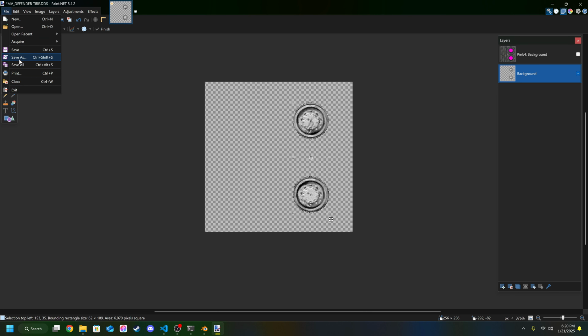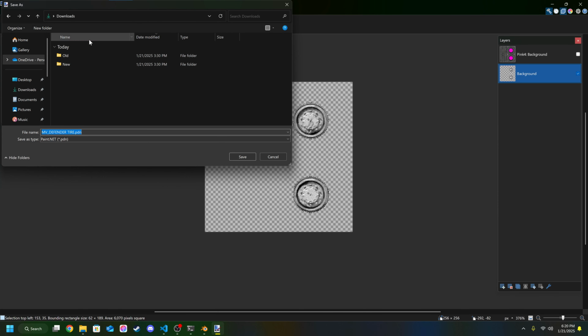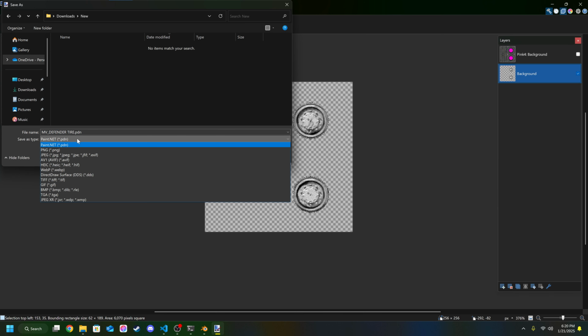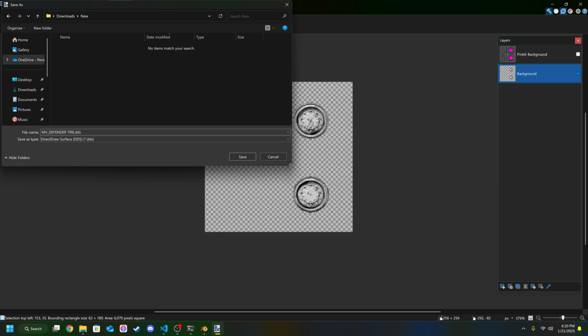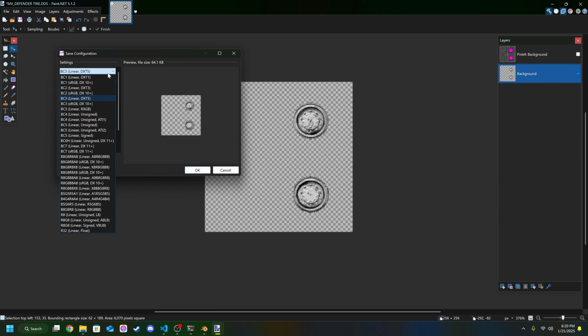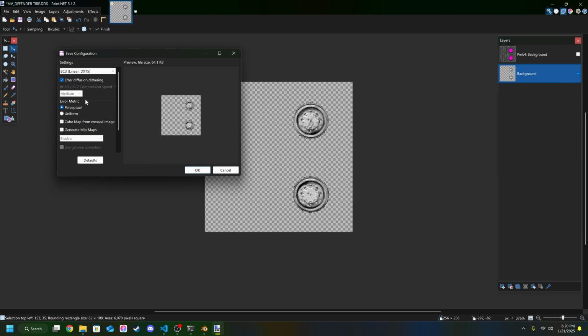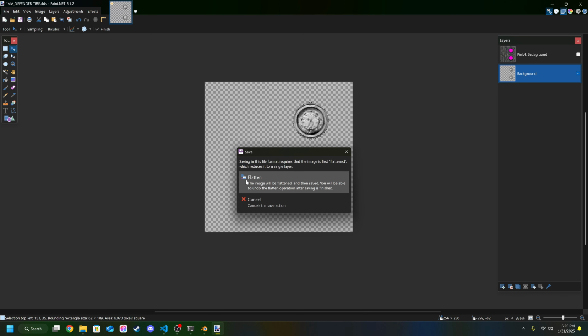Go to File, Save As, and then put it inside of your new folder. Make sure to save the item as a .dds file. Also make sure that it contains its original name. When you save the file, make sure to save it as a linear DXT5 file. Press OK. Then press Flatten.